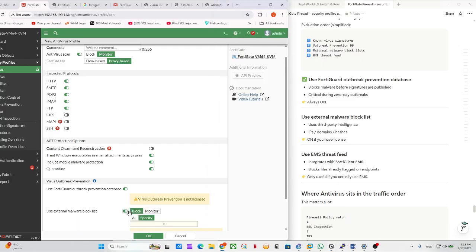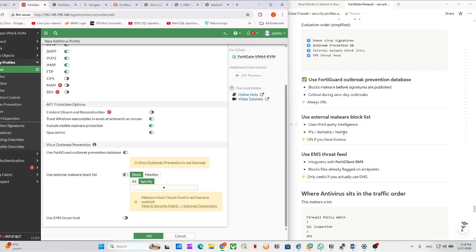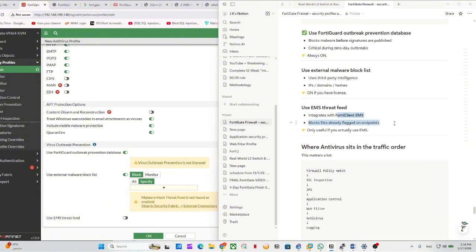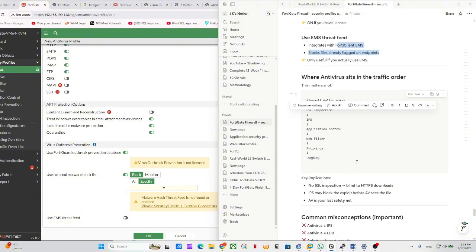Intelligence. If you want to use third-party intelligence, you can use this one. External. Red 40 client MS blocks. That's already endpoint here. So what we need to know here is that SSL inspection is important. Without SSL inspection, the firewall is completely blind to HTTPS traffic. Yeah, most of the traffic will come through HTTPS.